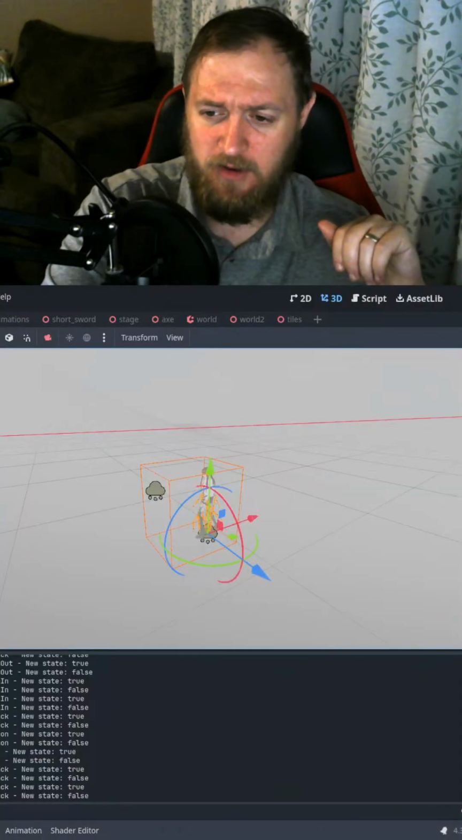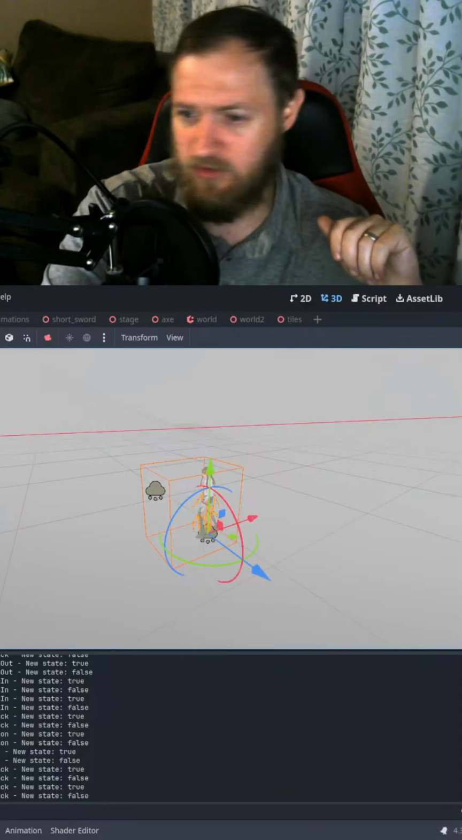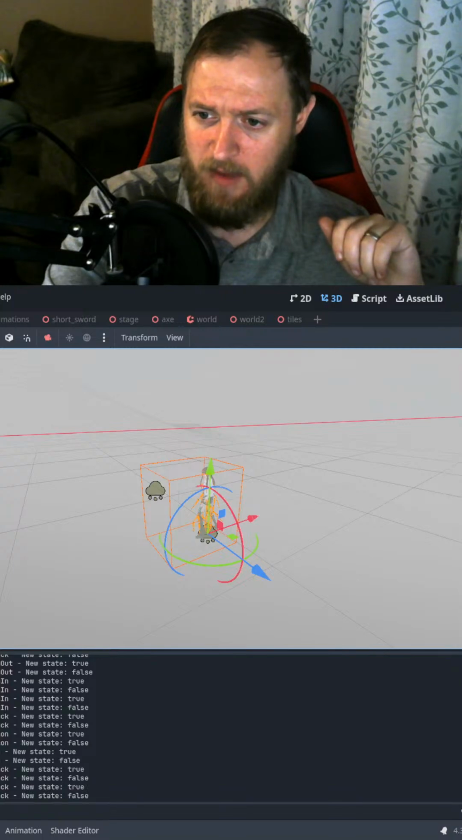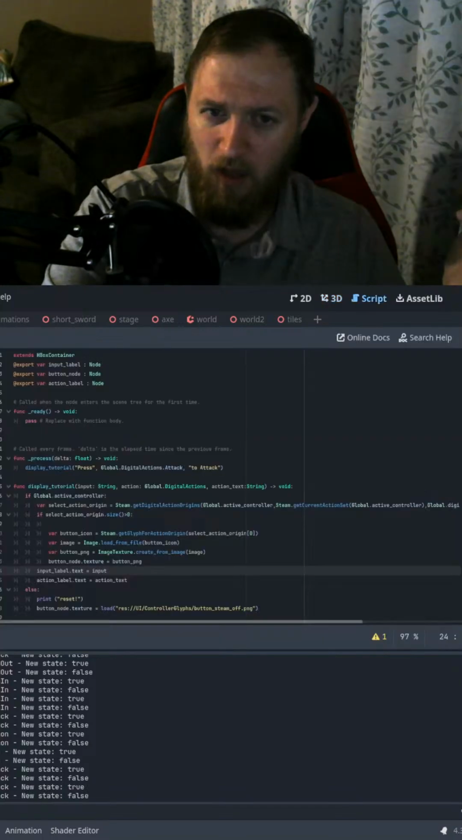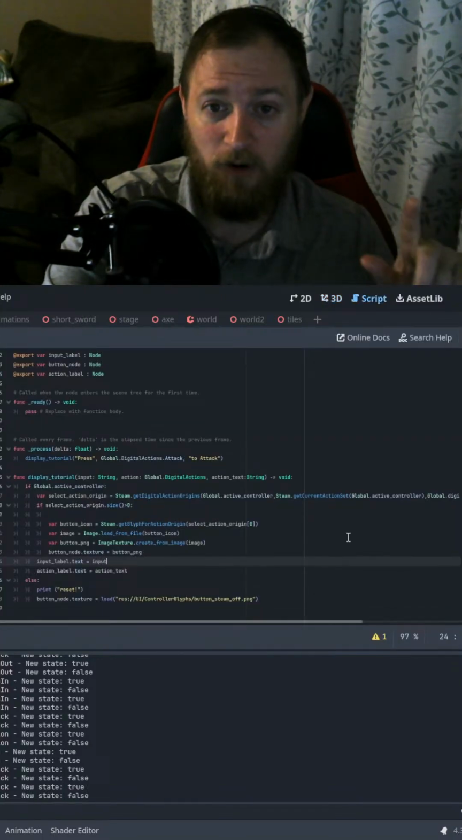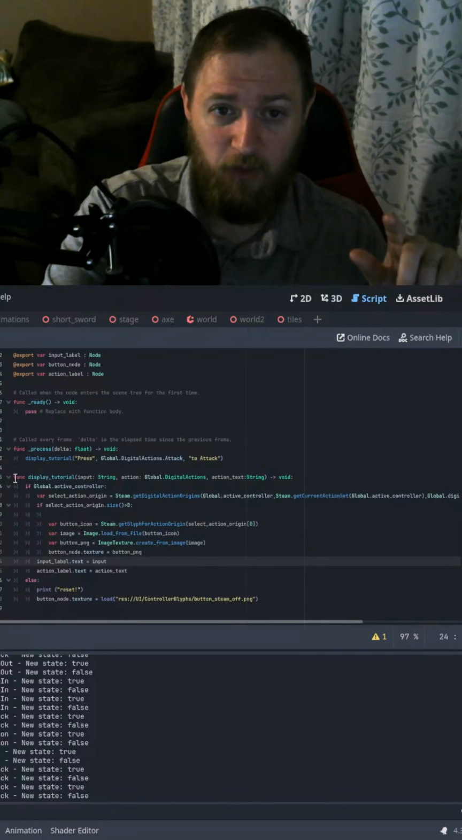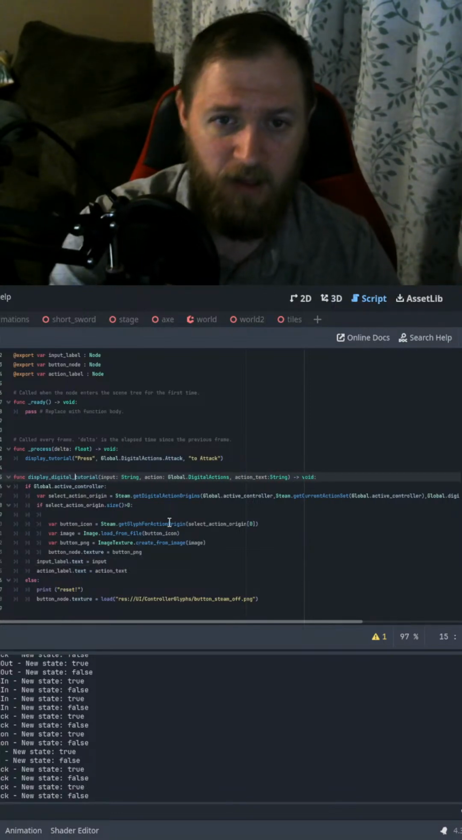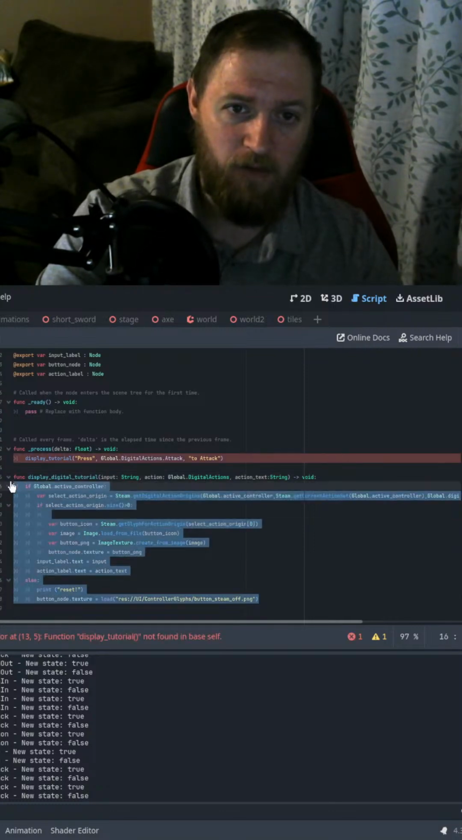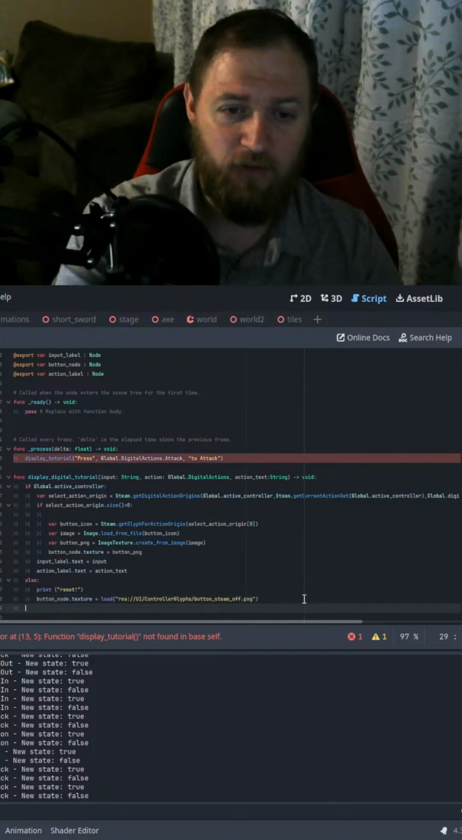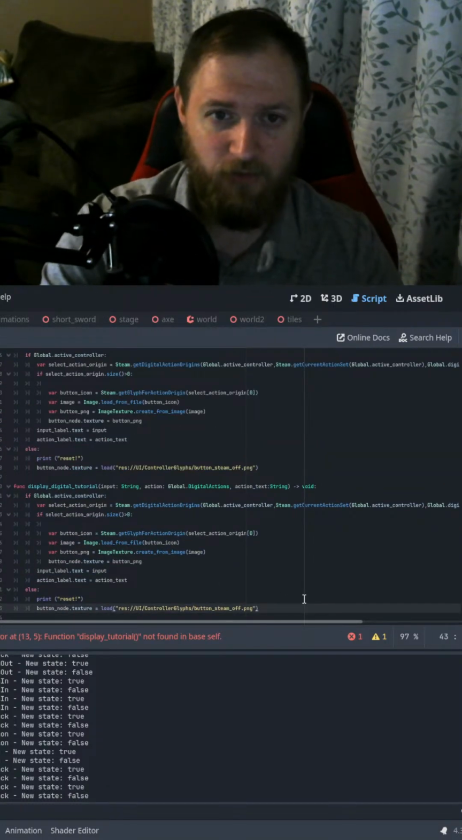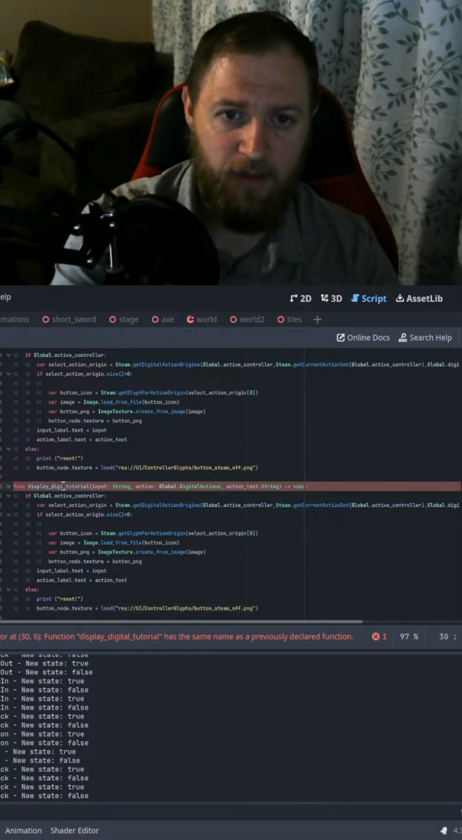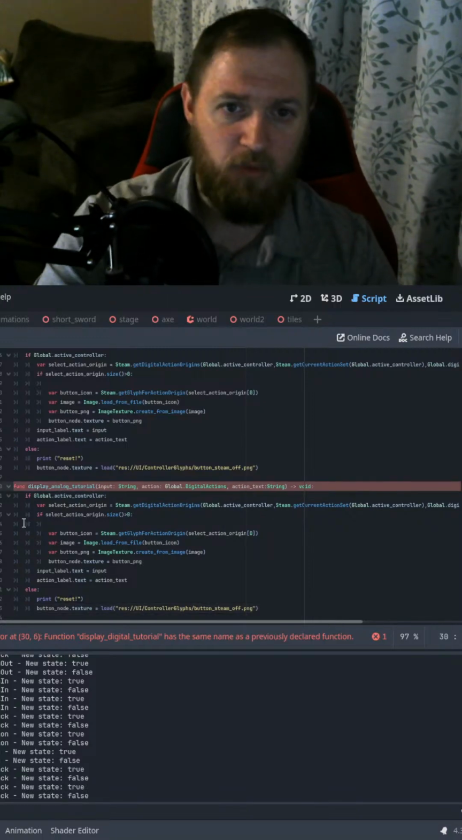So the next thing I want to do is, instead of just calling it every time like it is, I want to actually dynamically call it when I want to. I also need to make sure I need another one. So this is actually like a display digital tutorial. I need an analog version as well. The analog version is going to be for analog controls, obviously. So, analog.